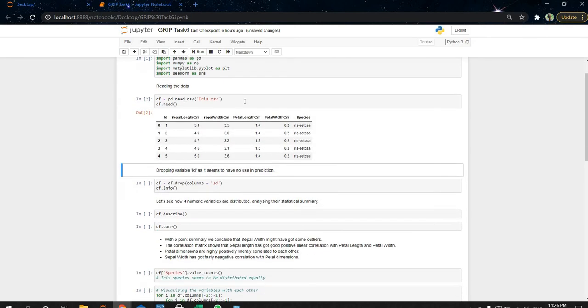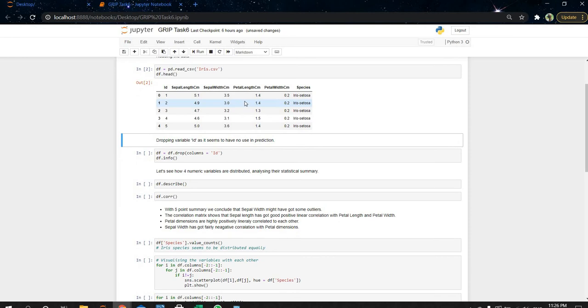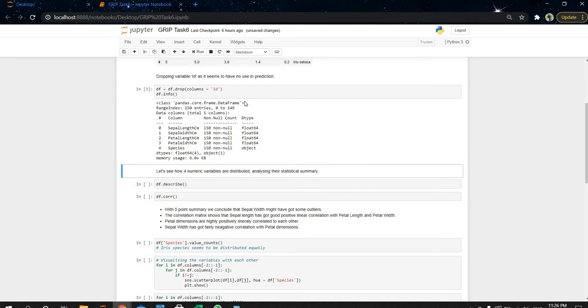Yes, so we have got 6 columns, 6 variables: ID, sepal length, sepal width, petal length, petal width, and species. As we can see, ID is of no use, as it's basically the observation number, or we can say a row number. It's basically a serial number, so it's of no use. We'll be dropping the ID column, and we'll check the info. So we have got 150 entries, and all are non-null. And as we can see, species is object, it's a string basically.